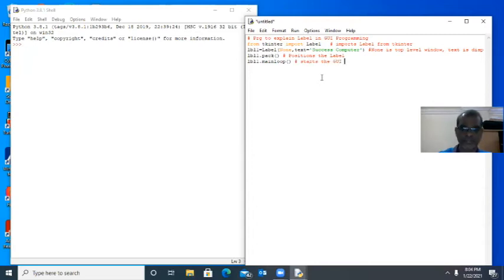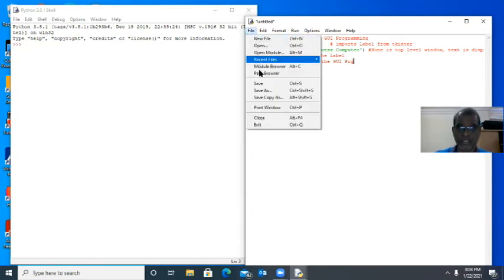Good. We'll take it from tkinter import Label. lbl1 is the object which is created under Label. No top level window we are using. Directly the text 'Success computer' will be displayed. That's all. lbl1.pack: we are positioning the label. Afterwards, mainloop starts the GUI program. I will save this and then run. We will see.